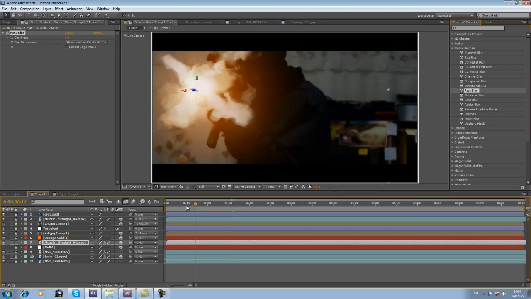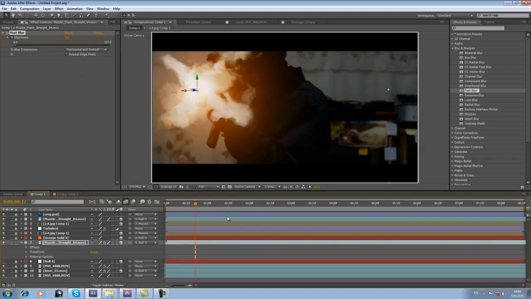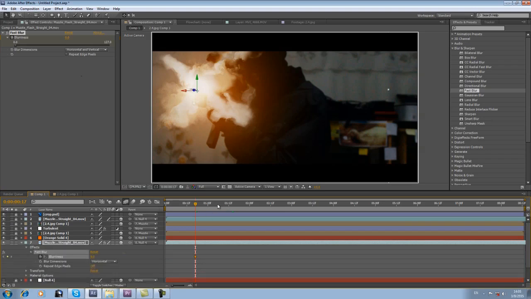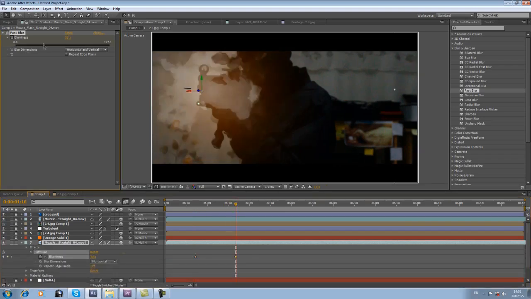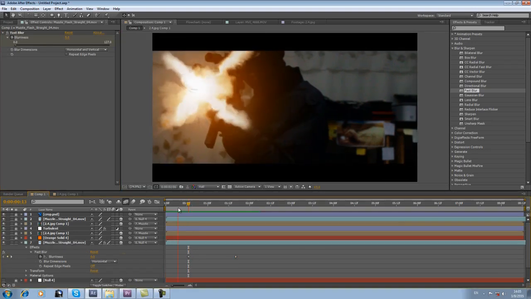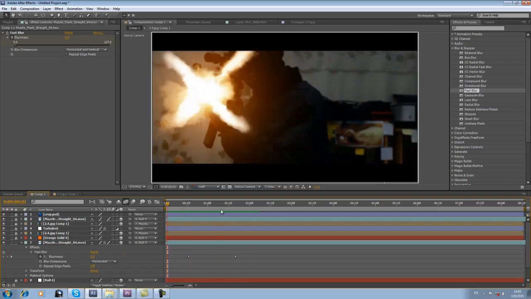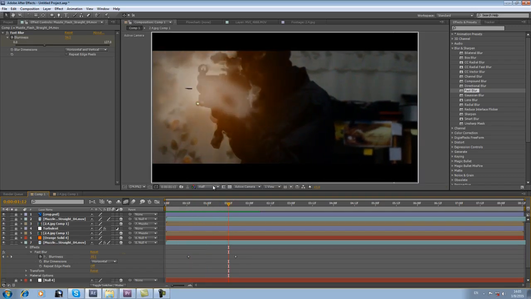We're going to keyframe on blurriness from 0, and if we go to here, just bring it up. Okay, let's take a look. So right now we're not really going to see that much going on. Alright, so the muzzle flash is good now.